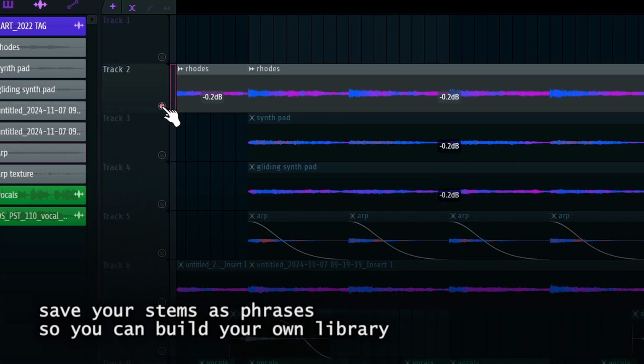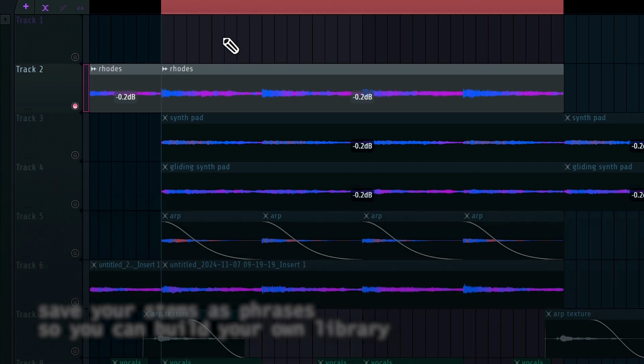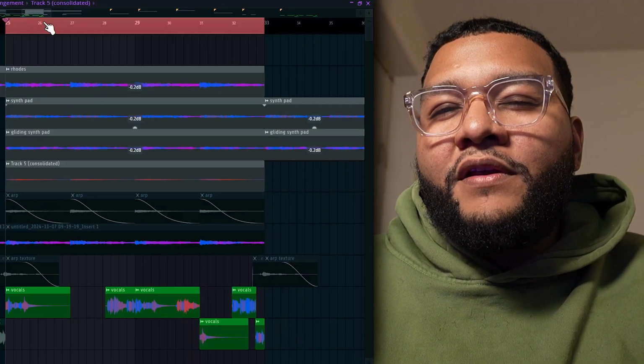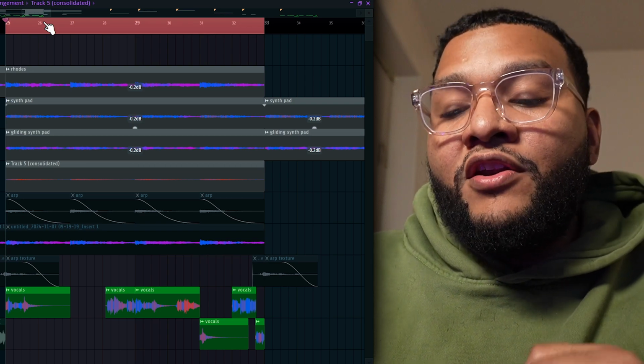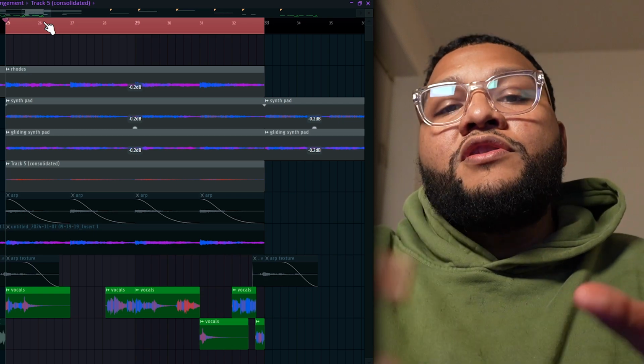Actually, one thing before I leave out this project file is whenever you make something and you have different parts, save that as phrases so that way you're building your personal library. I'm gonna save each and every part and label the key so that way whenever I'm feeling uninspired, I can go straight to my folder and go to my library and know these different phrases can work in different beats. All I got to do is just build around them.